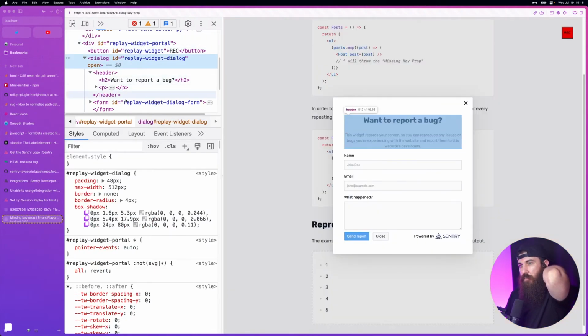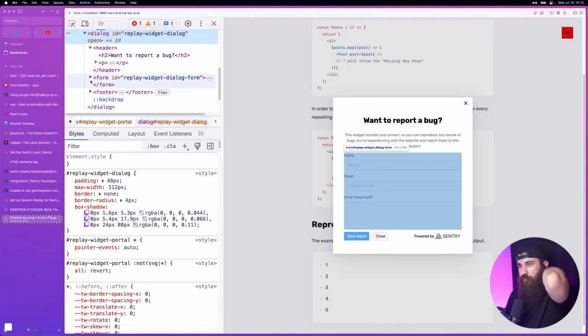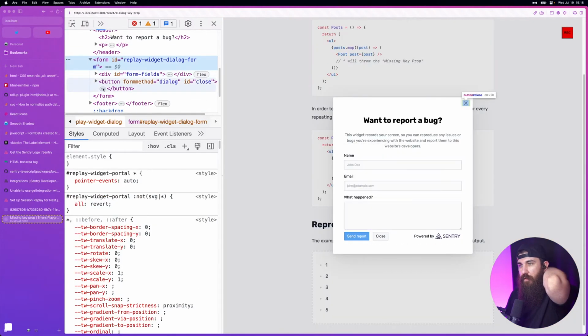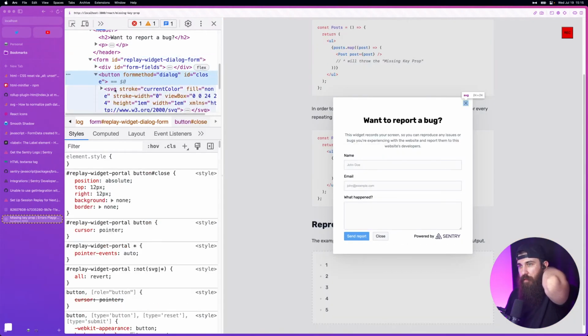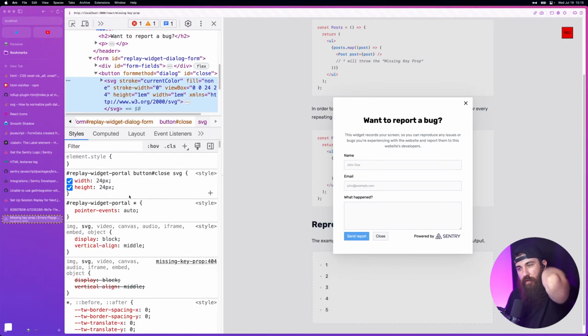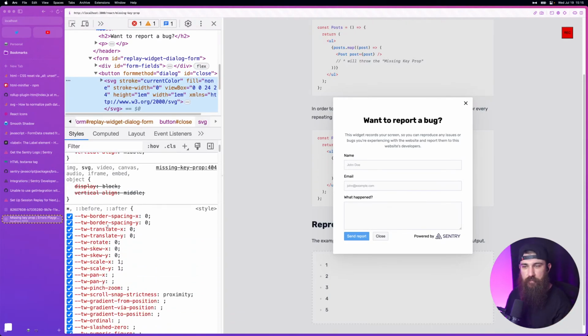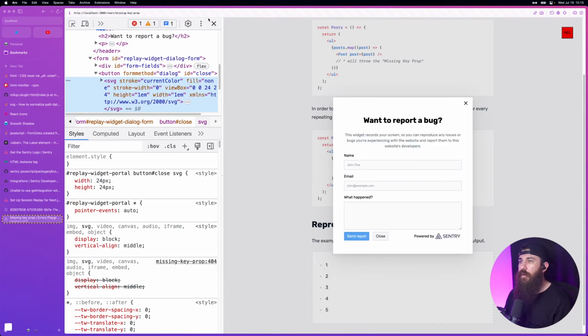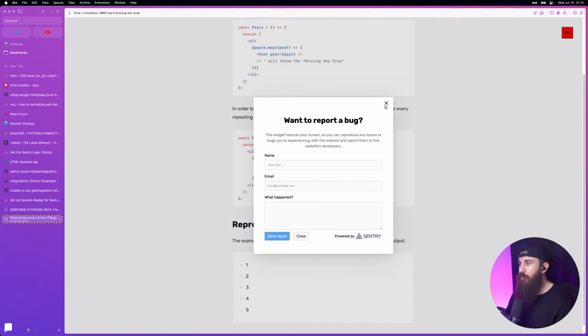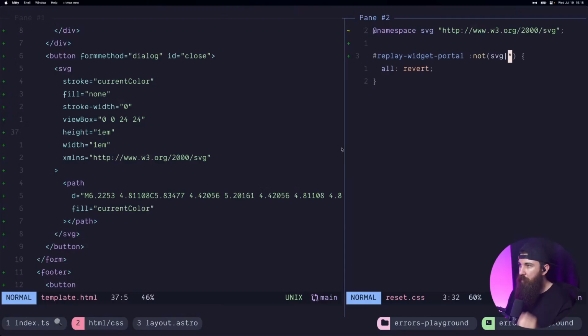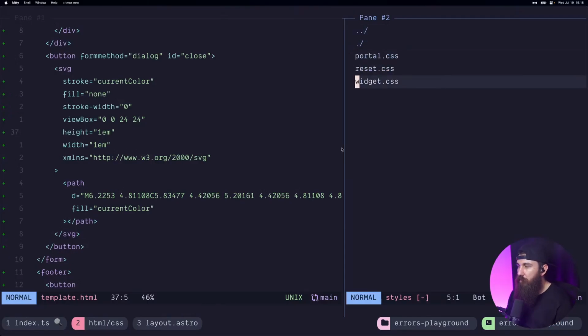But if we go to, there's a form, there's the button as well, and there's the SVG. We don't have the revert. That's what we're after. Cool. Okay, so the revert thingy breaks. Yeah, makes sense. I don't know if it makes sense, but yeah.